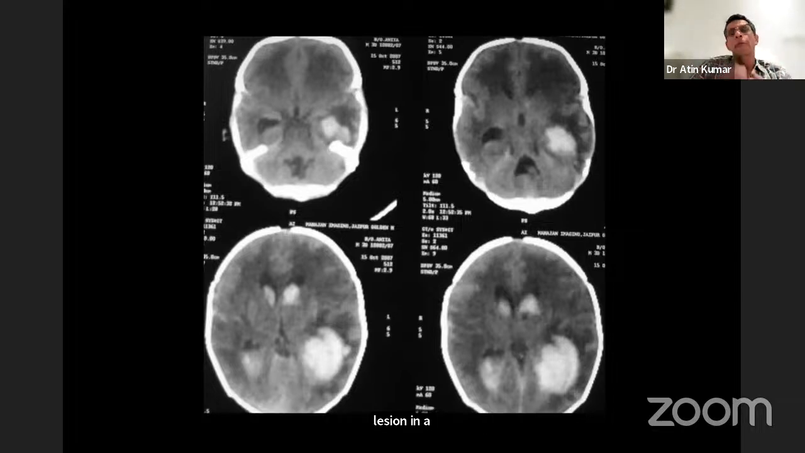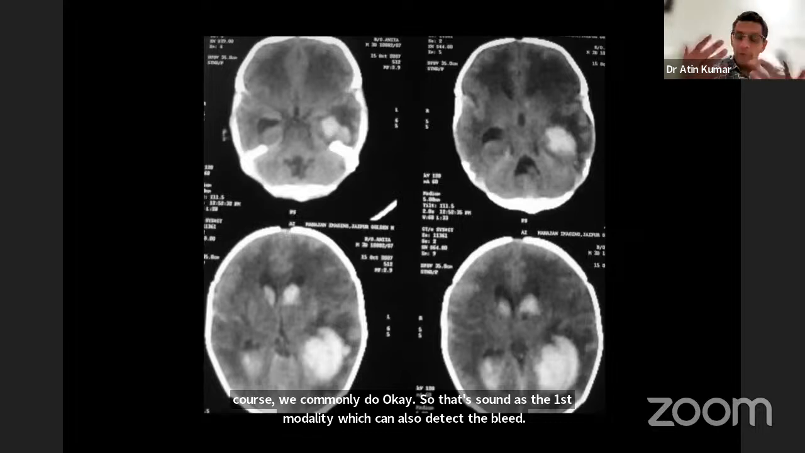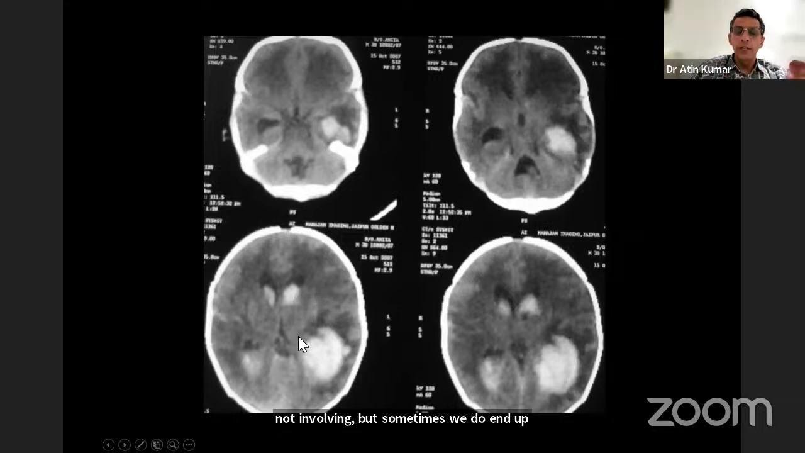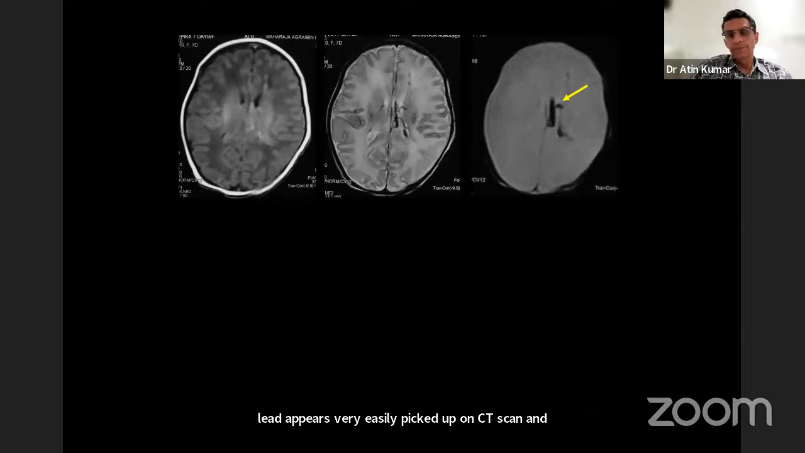Of course, we commonly do ultrasound as the first modality, which can also detect the bleed, but it is operator dependent. Of course, it is harmless, not involving radiation, but sometimes we do end up getting a CT scan done to detect bleed if you're having any doubts, because in the acute and the subacute stage, bleed is very easily picked up on CT scan, and that's the modality of choice.